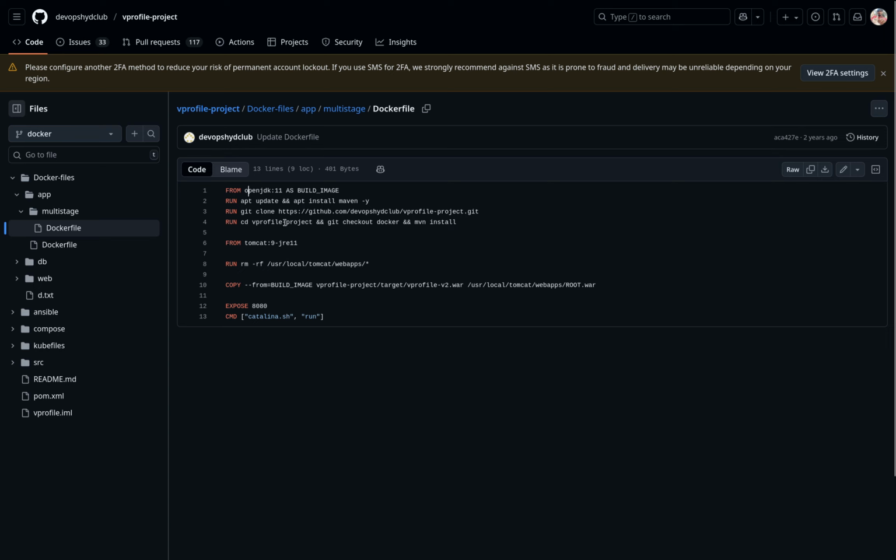Alright, so it's going to clone, or there is no template. Alright, so it's going to use this Dockerfile to build the image. The things that you see over here, such as OpenJDK:11, is the build image. So Docker is going to install this image first, with this name, and then it's going to go through all these steps.